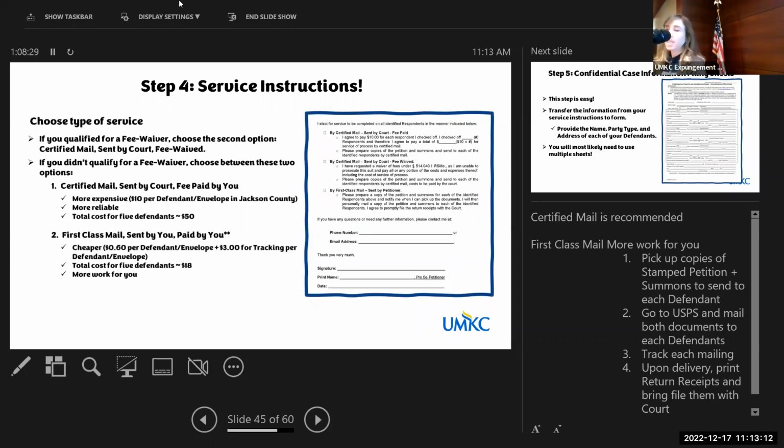Okay, so on the second page of these service instructions, you need to choose the type of service you want. We highly recommend certified mail because the agencies have to sign for it. So they can't say, oh, we didn't know about it. But if you send it just by regular mail, they can toss it and say, we never got it, so we don't have to close your record. And you don't want that to happen.